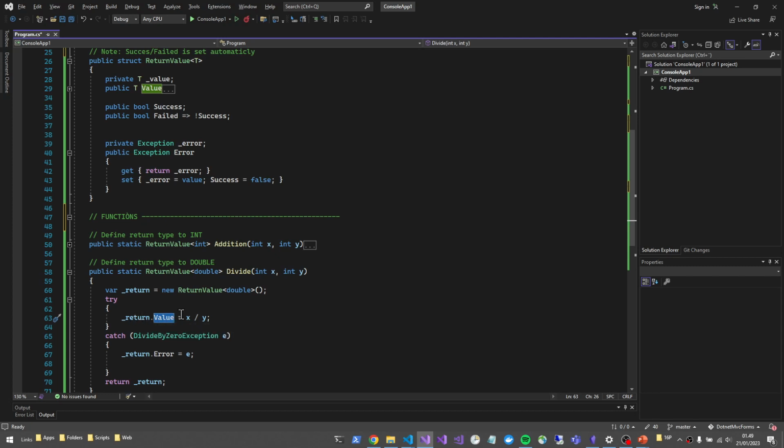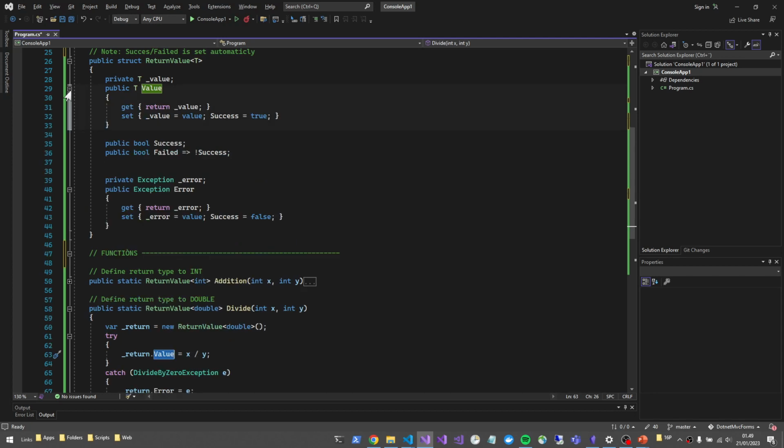What happens when we set the value? If something goes good, well, then we have the value up here, and it will set success to true. And if we in this struct ask for failed, it will just take the opposite of success. So these two are actually set automatically.